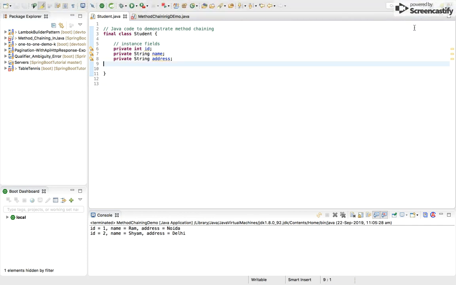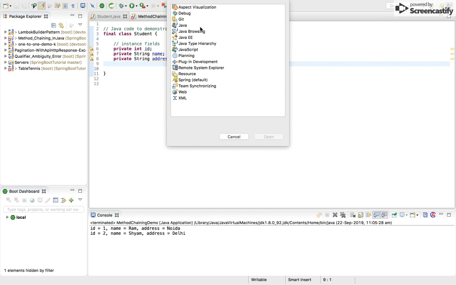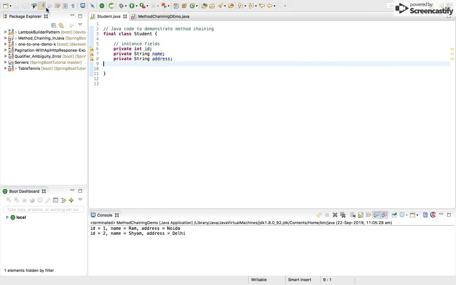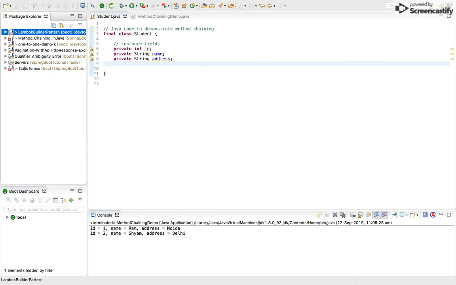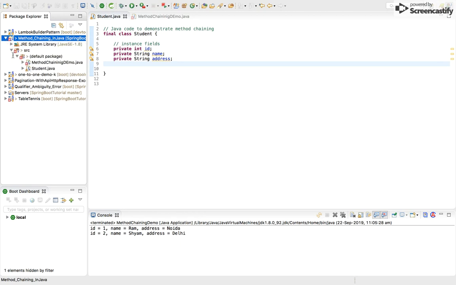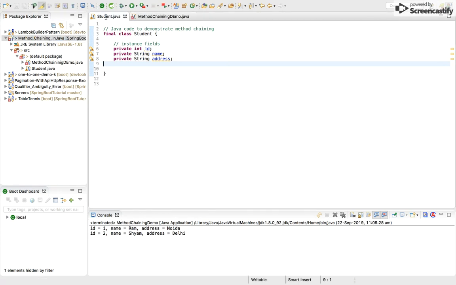simple Java programs. I am using the STS tool, and I have changed the perspective to Java, and I have just created a Java project, here Java chaining in Java. You can use any tool, and I have just made two classes, Student.java and MethodChainingDemo. So let's try to use it. In Student.java, we have defined three fields: ID, name, and address. And let's generate its setters and getters.